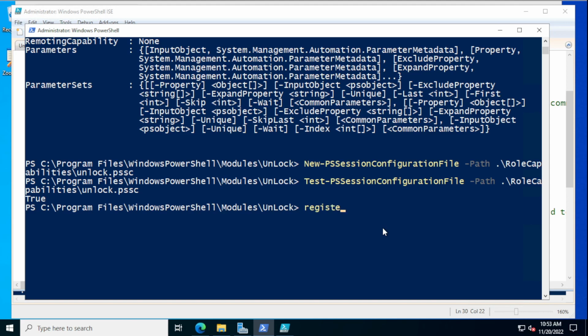So we're going to use Register-PSSessionConfiguration. The name that we're going to call this is unlock. And the path is the local directory, backslash role capability subfolder, backslash unlock.pssc.